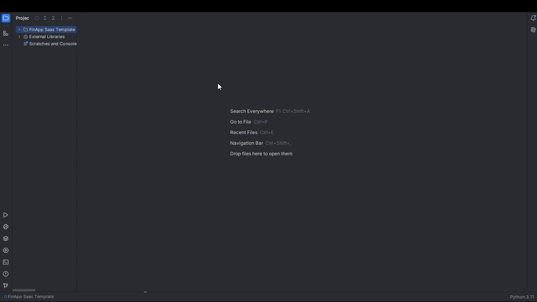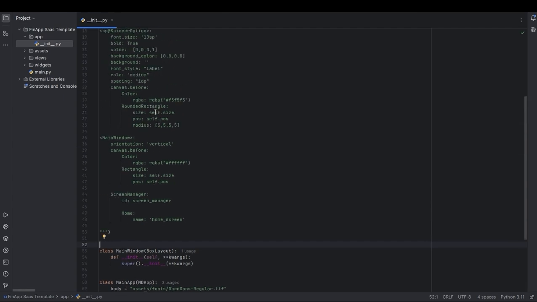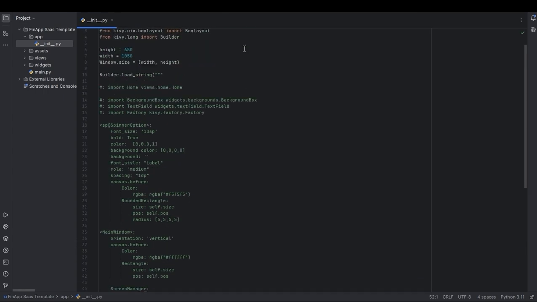So in the video description, I've left a link to this template folder. This template folder is structured like this. You have this app folder, and you have our init.py file. This is the main window, the main app. This is where we're gonna put everything. Then we're gonna import all our widgets, all our screens, in this init.py file.